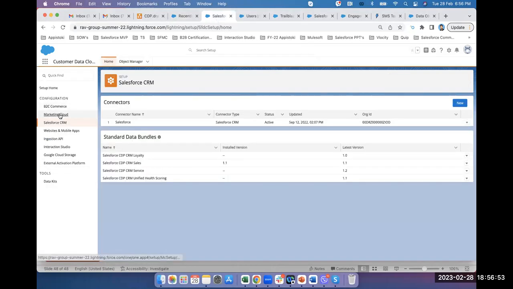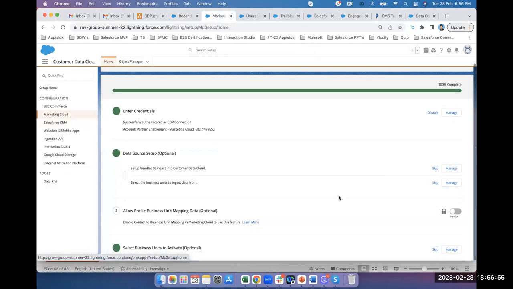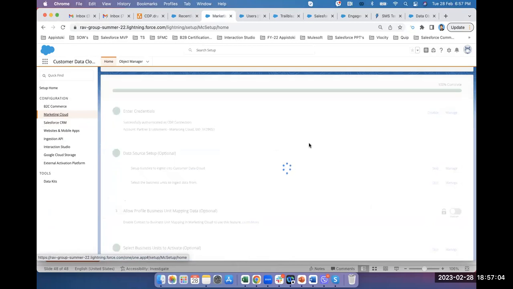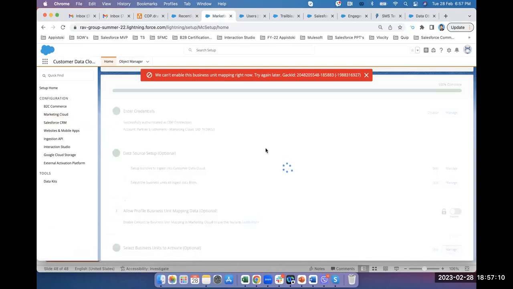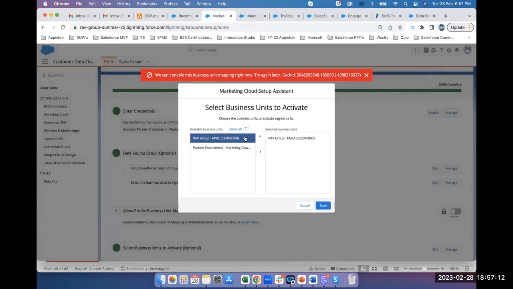If you go to my Marketing Cloud, so if I look at my enable this, you can see the profile business unit mapping data. You can just enable this. You have an option, Bala. You can go and activate the same data for multiple business units. Just choose the respective business units from here to here.